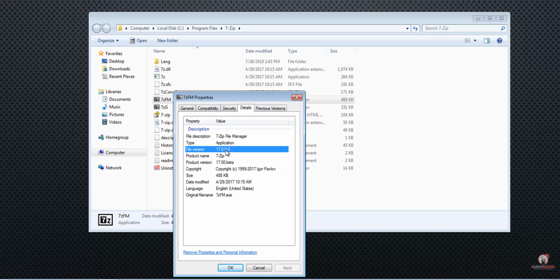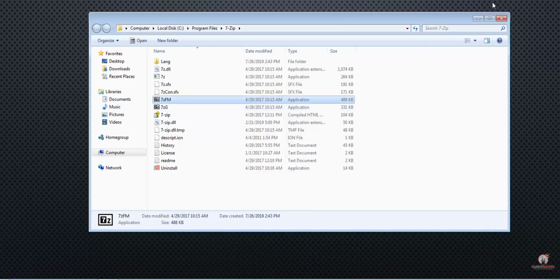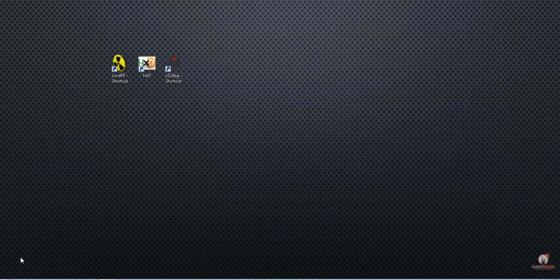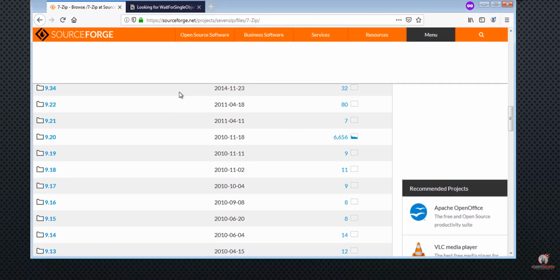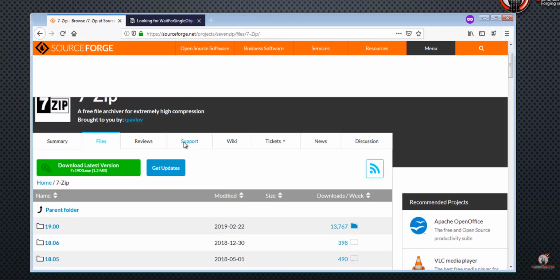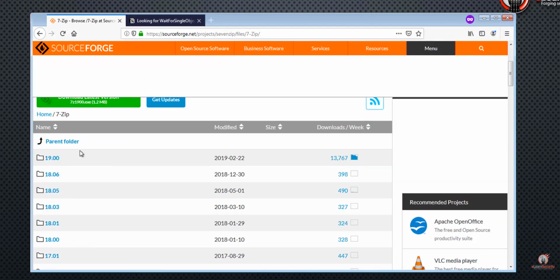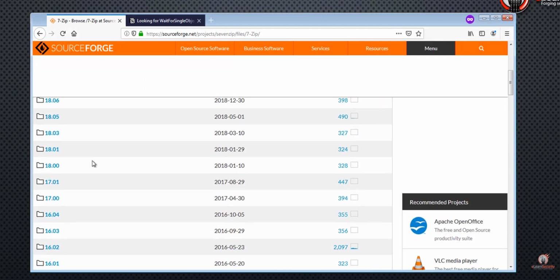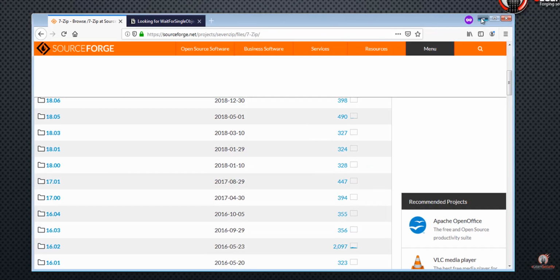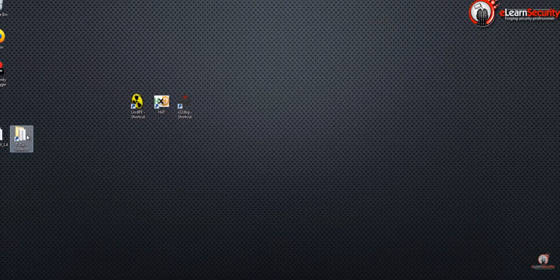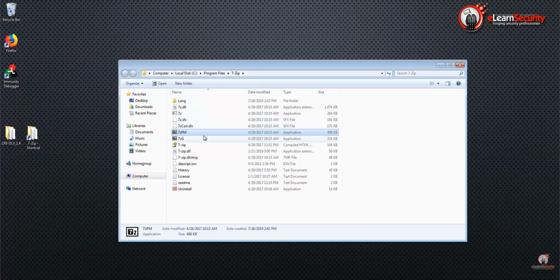We are using 7-zip from 2017. In order to download the software, we can use SourceForge. It contains archived versions in case you would like to experiment with other releases too. We will work on a copy of the original binary, which we will now copy to the desktop.